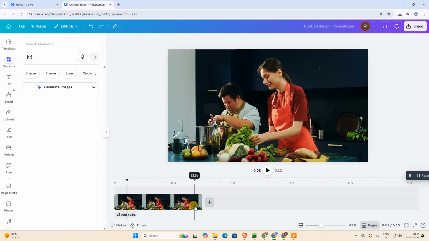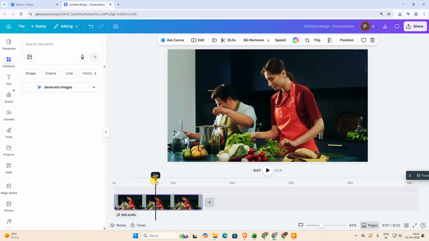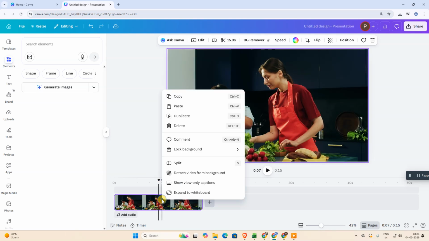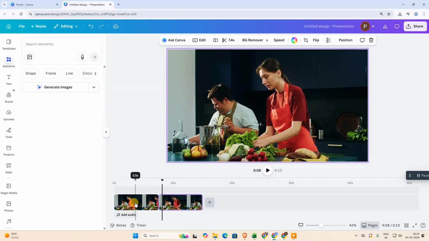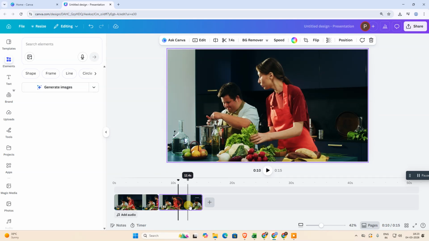Now keep the cursor at the point from where you want to zoom the video. So I want to zoom the video from here. Okay, from here. So I just keep this line on it. Now right click on it and hit split. Now your clip has been divided into two parts. You can see this is the first part, and this is the second part.